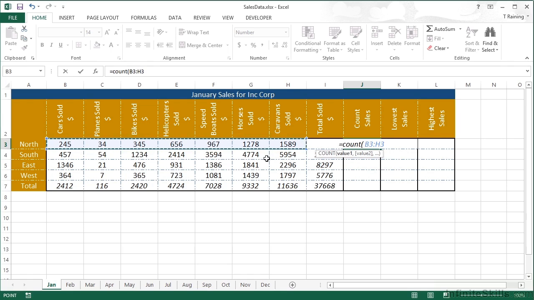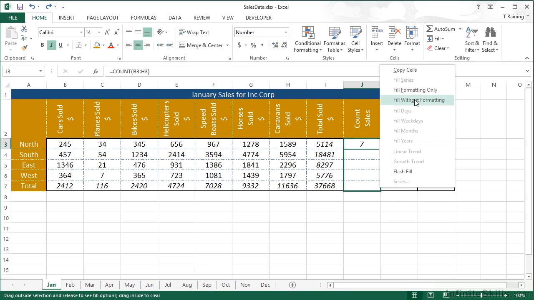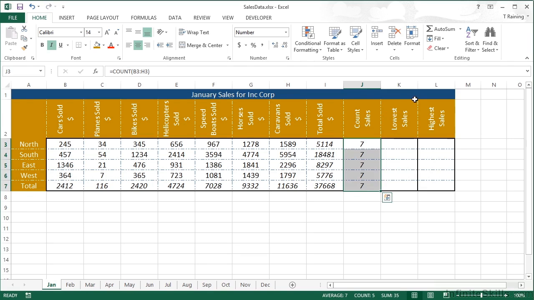Now the count function will count the number of numeric values in a range. So in our case, every cell is filled in. I'm going to get a return of 7 because there are 7 numeric cells. Let's replicate this value down. So we're looking for a little black cross. There we go. Right mouse button, drag to the bottom, go, and then fill without the formatting. So that will replicate the count function, but not adjust any of the formatting. And we can see that my borders then stay intact.